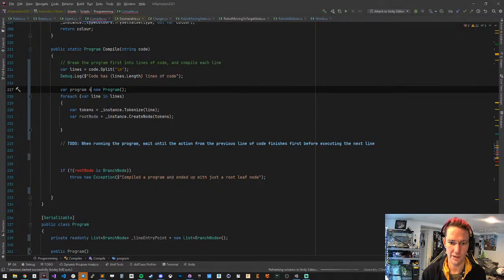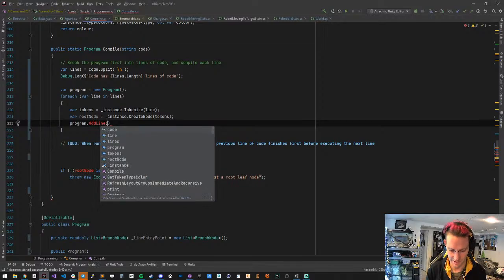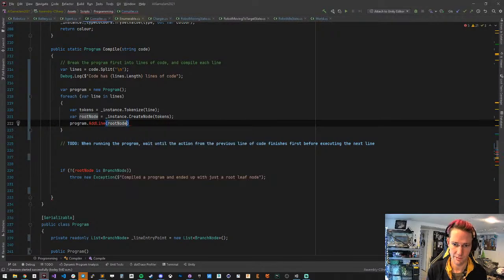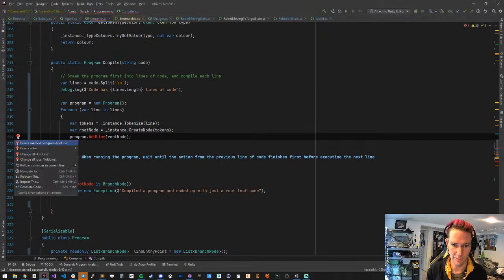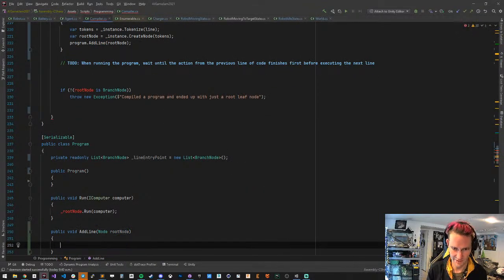Program there, and then once we've got the root node, we say, hey, program, check it out, add the line, and that's going to take the root node. So add a whole new line to the program. Let's see some cheesy logging in here. Added a line of code to the program with root node.